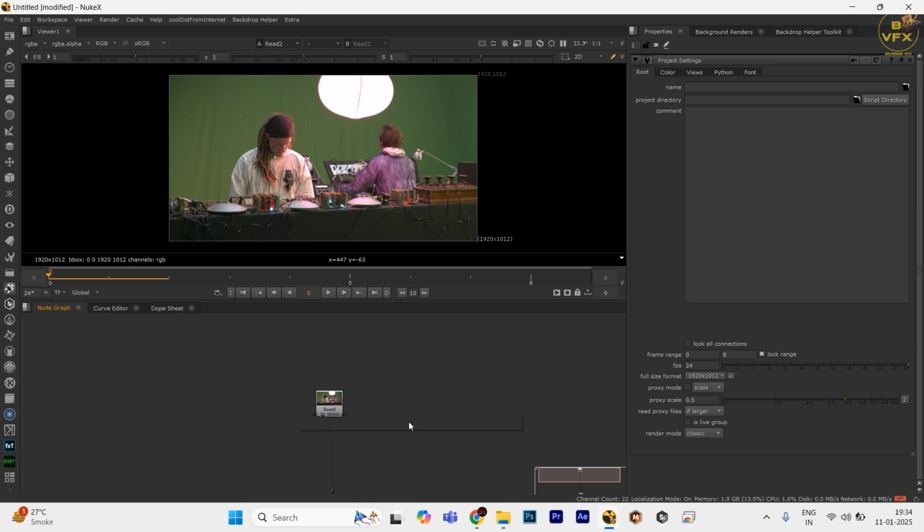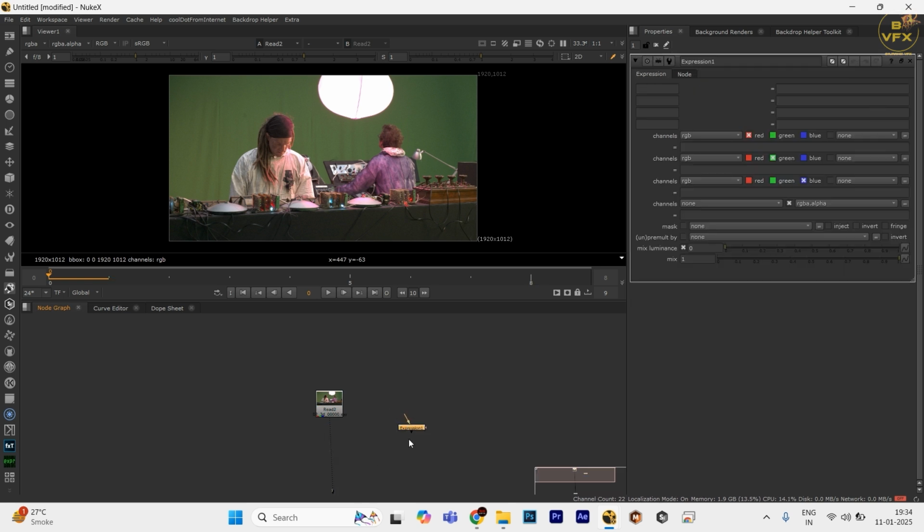Just type your expression and take this node. After this, connect it with your scan and give it a value. What will the value be? First of all, you can see there are all channels. In the first, red channel, I need to put an expression like this: r, greater than, then type 0, and then a question mark.